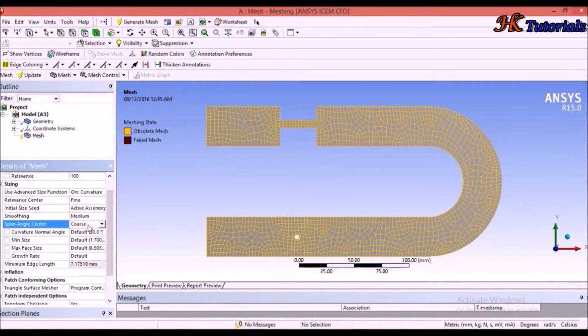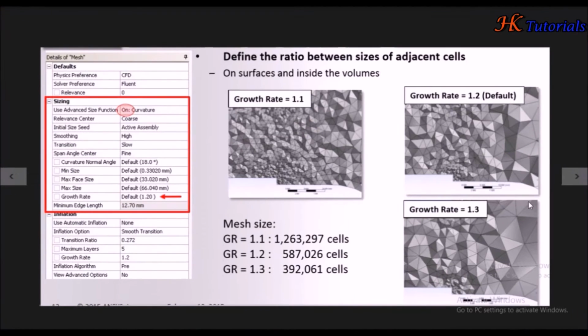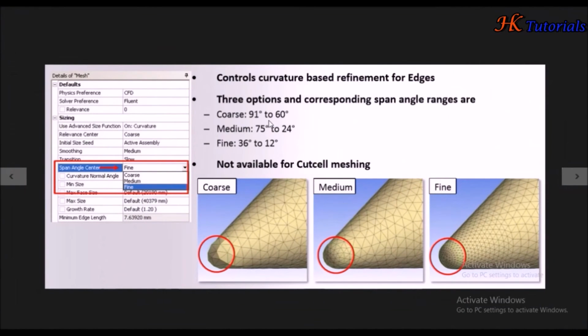This span angle, we need another geometry for this span angle. Look here, this span angle means it controls the curvature based refinement for edges. For edges, it decides the refinement. Okay, so if we put coarse, then it will give an angle of 91 to 60, and medium 75 to 24, and fine 36 to 12.